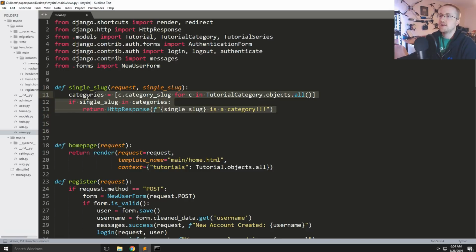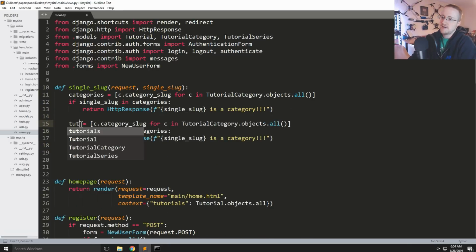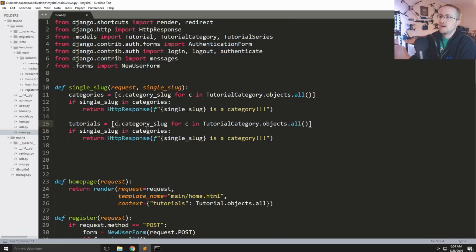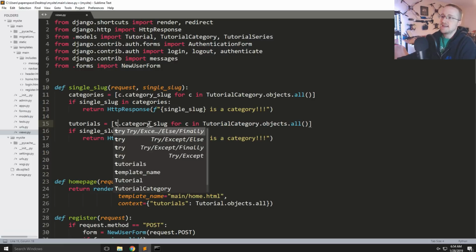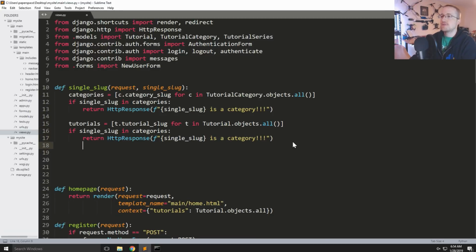Okay, great. Then we want to do the same thing for tutorials. So I'm just going to copy that, paste. I'm going to just change this now to tutorials. We'll say t, and then we'll do tutorial_slug for t in Tutorial.objects.all. Then if there is no match, what do we do?